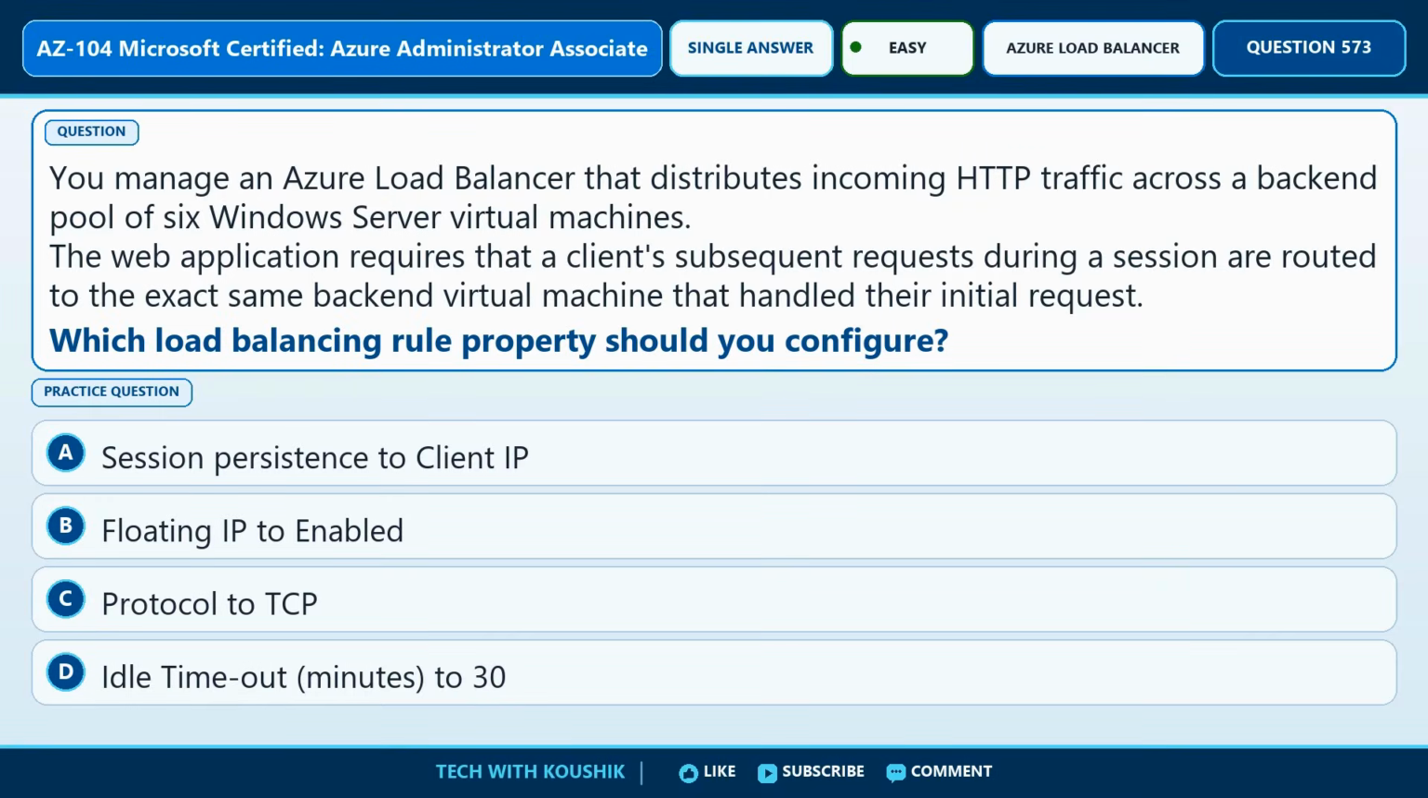Let us examine question number 573. Consider the following scenario. You manage an Azure load balancer that distributes incoming HTTP traffic across a backend pool of 6 Windows Server virtual machines. The web application requires that a client's subsequent requests during a session are routed to the exact same backend virtual machine that handled their initial request. Which load balancing rule property should you configure?